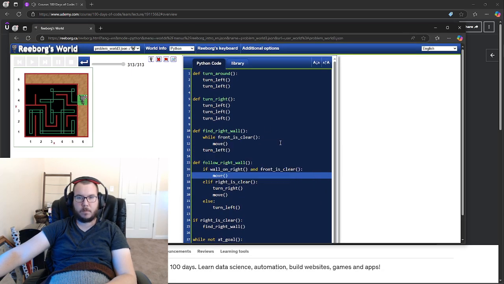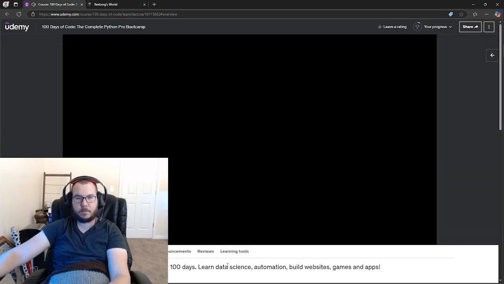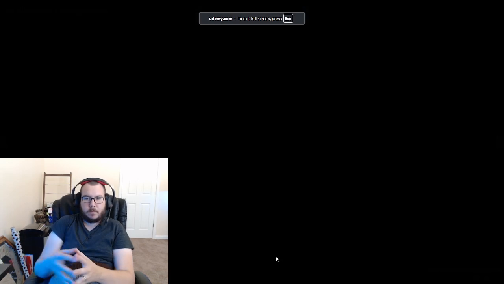First, front is clear here, so it's going to move. And then front is still clear after that one move, so it's going to move again until it's hit a wall in front. Now at this point it exits the while loop and it goes to the next line of instruction, which tells it to turn left.